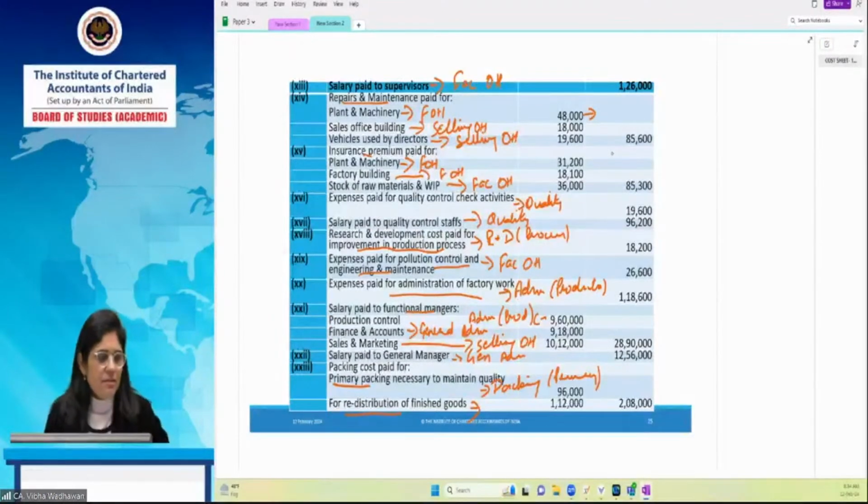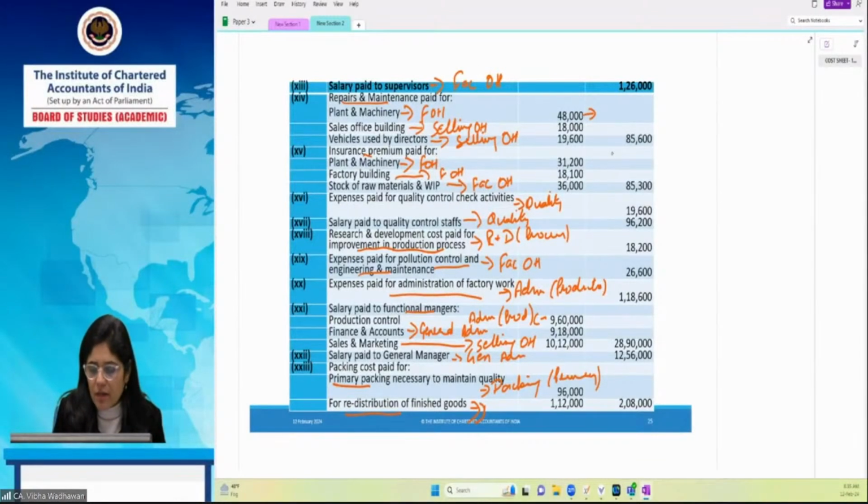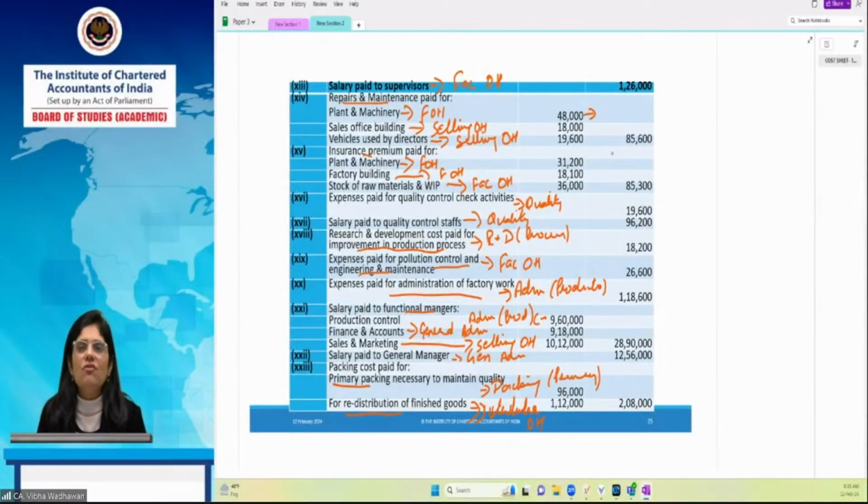Selling overhead. Secondary packing. No, it's not selling. It's distribution. Selling and distribution are two separate categories. Selling is anything incurred on the sale. Distribution is to make the goods available to the customer or to the retailer. So redistribution of finished goods will be a distribution overhead. You have to be clear what is selling and what is distribution. It is distribution overhead, secondary packing.